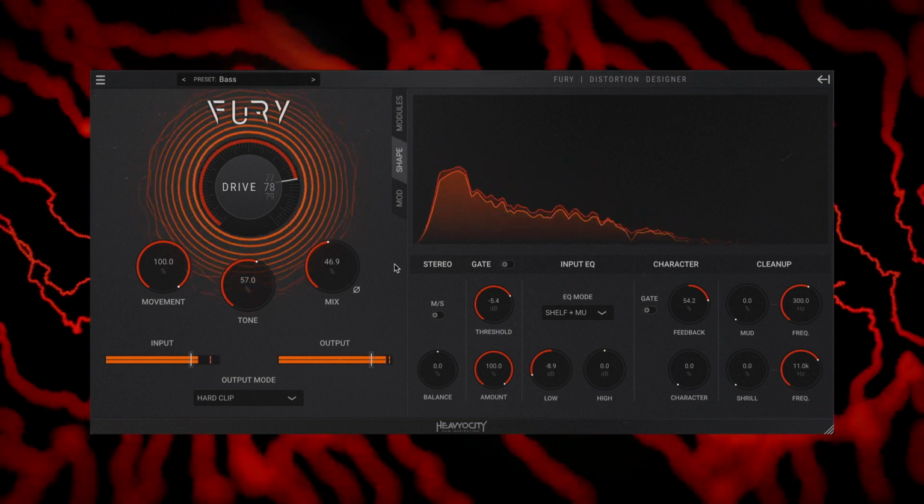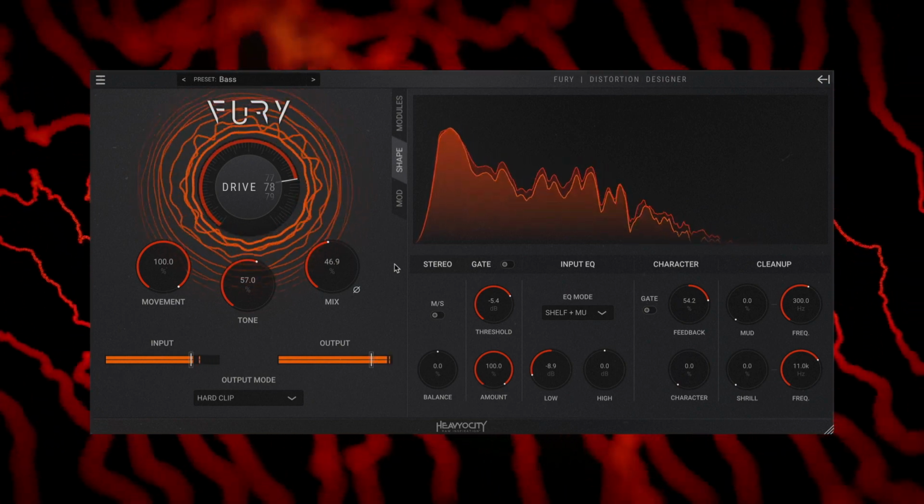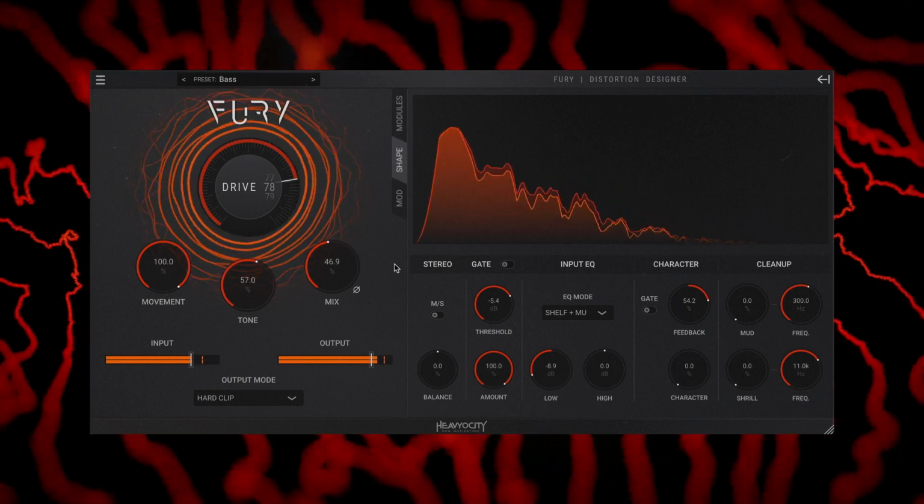Fury is a complete one-stop shop for all your distortion needs, and the shape page is where you can sculpt the finer details of your sound.